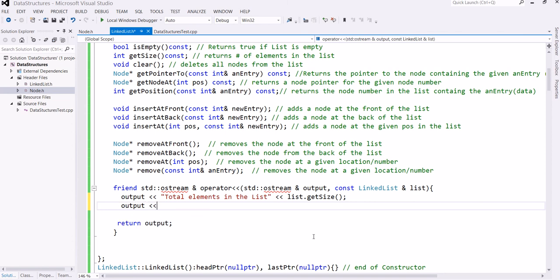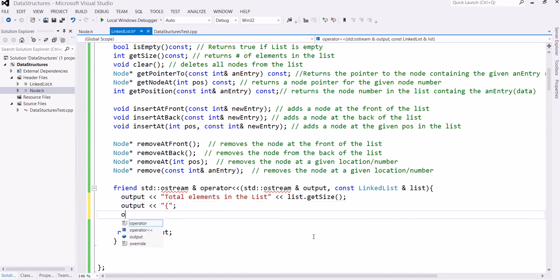and we will have here output. Here just we can have an opening brace, just we are formatting, and then output. Okay, we will have some output, but because we want to print all elements, right? So here will be node pointer. So current PTR equal to head PTR.